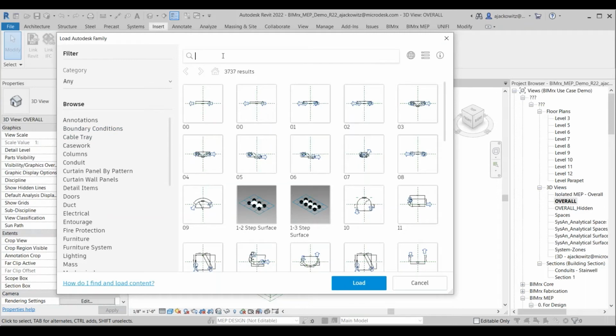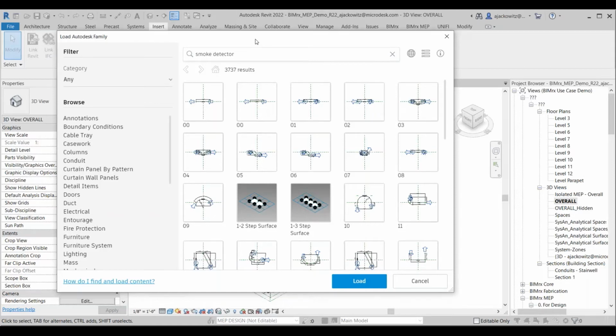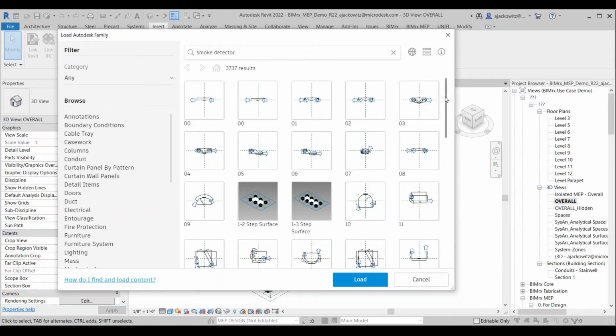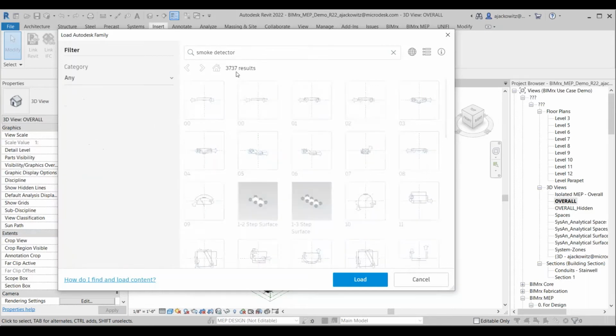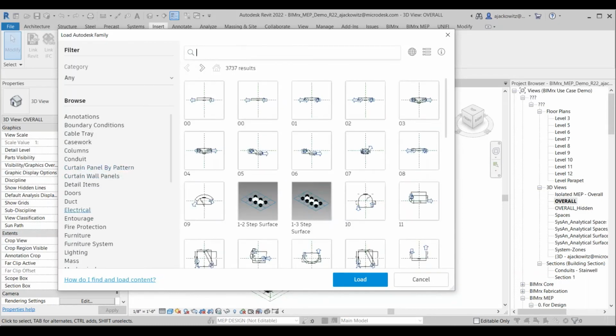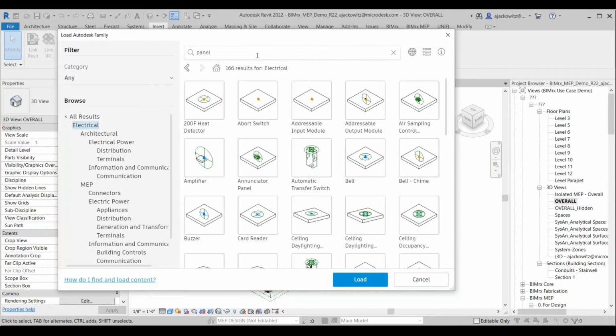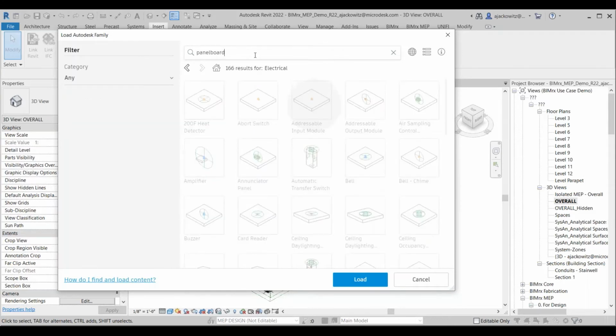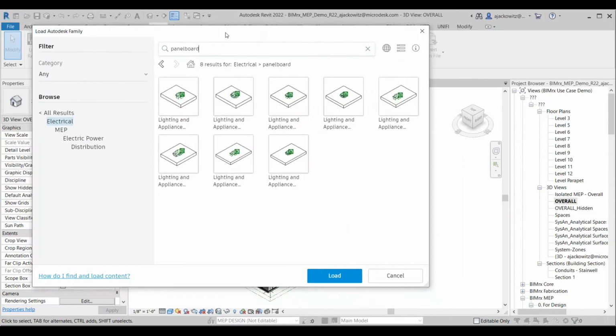It's searchable, right? Maybe I'm looking for some kind of smoke detector. Give it a second. It doesn't need the enter pressed. It'll just automatically search through. Probably should have narrowed that down to maybe just the mechanical area. Let's try it again. Let's try panel boards. Oh, there we go. Sorry, it does take the enter. I thought it was dynamic for some reason last time I was testing it. So yeah, you do have to press enter for it to search.